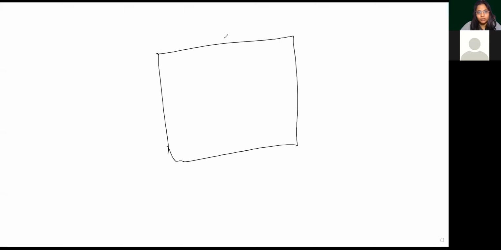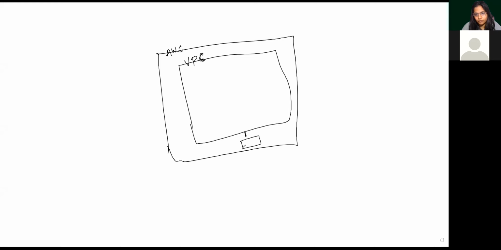We have seen a connectivity program. In that, there was an AWS account. Then we had a VPC, right? So with this VPC, we are connecting a VPN.